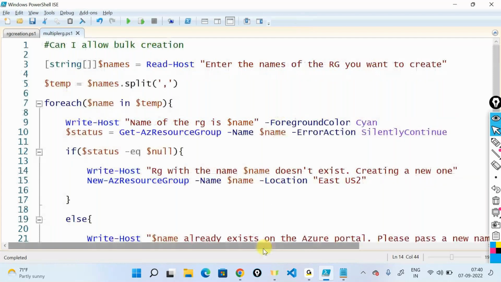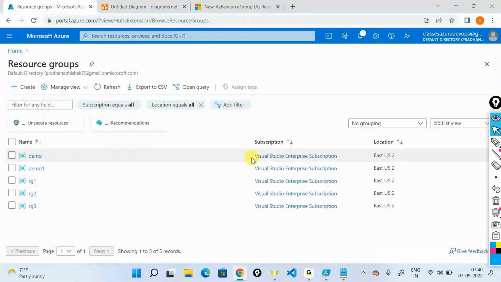So now if I go back to the Azure portal, I'll end up having RG1, RG2, RG3 in my portal out here as such.